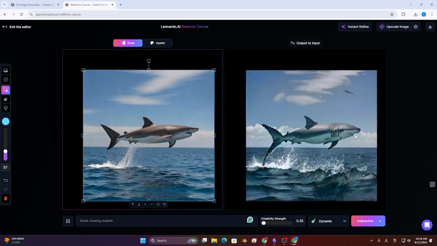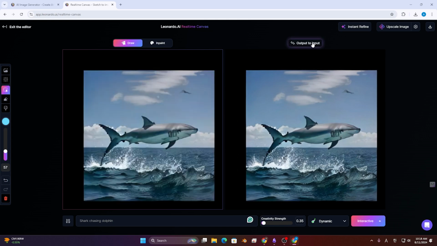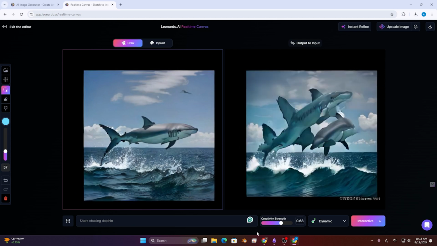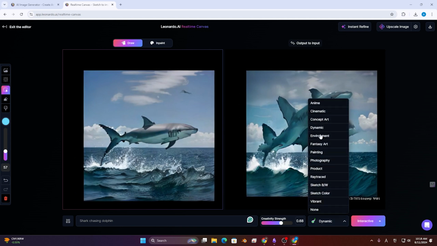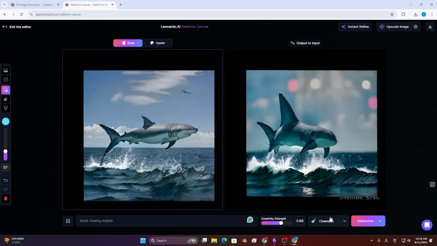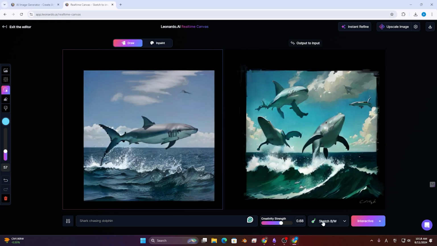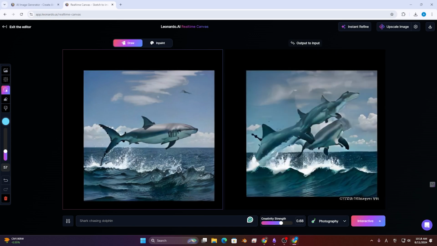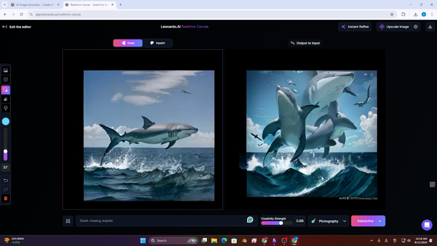To do this, you can just press auto input. Then you'll be able to take this image. So I will just adjust the creativity strength, and here I will have another element, which is also the model. So anime style, cinematic style, concept art, sketch, none. It is a really nice feature, so you can just change this.